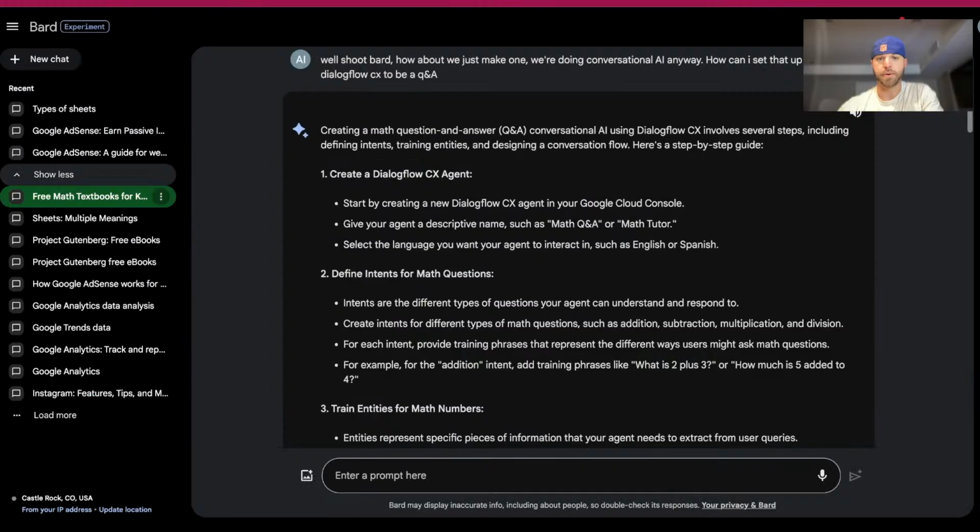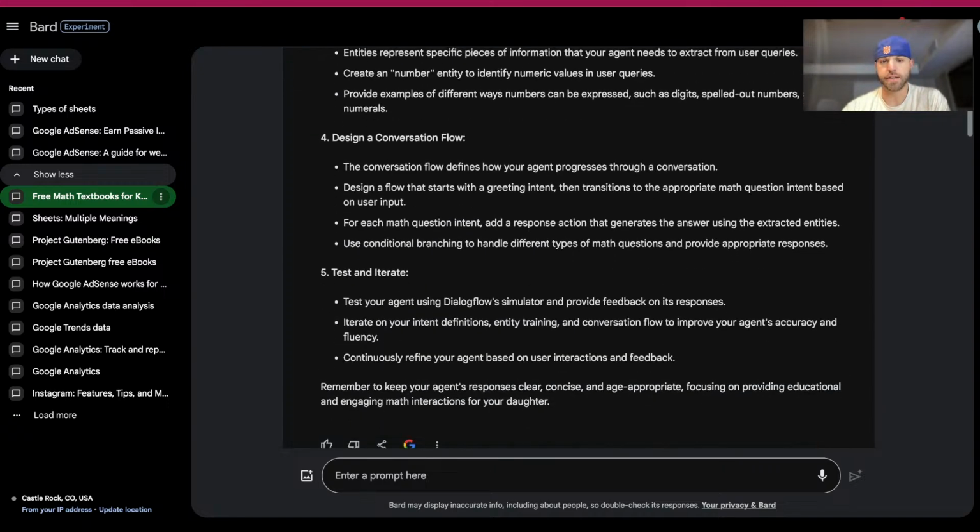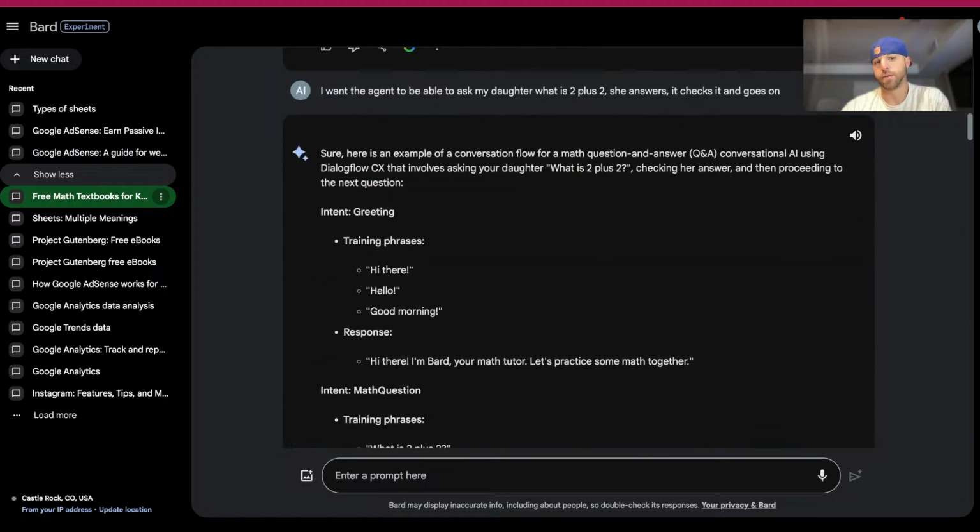Okay. Jumping around on screens, and I'll get better at that. But this one essentially is meant to say, hey, we can go from a conversation with Bard to conversational AI, and we can make a chat agent out of it. So for my baby girl, she is 6. She is in kindergarten. Here's what I did. I said, shoot, Bard, how about we just make one? We're doing conversational AI. How can I set that up in Dialogflow? So it gave me an example of how to set up this chat agent and then told it some directions.